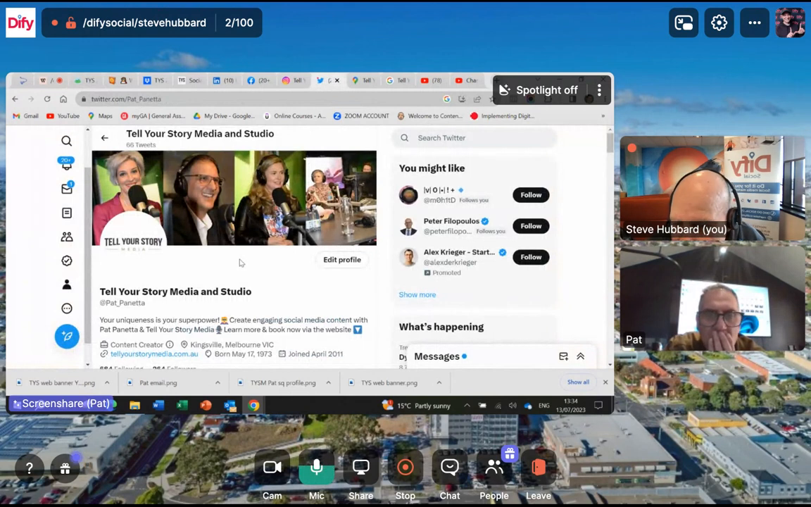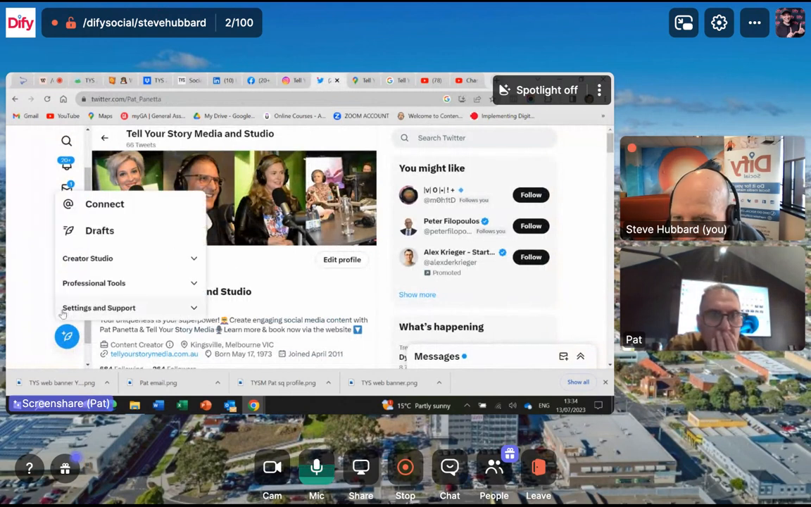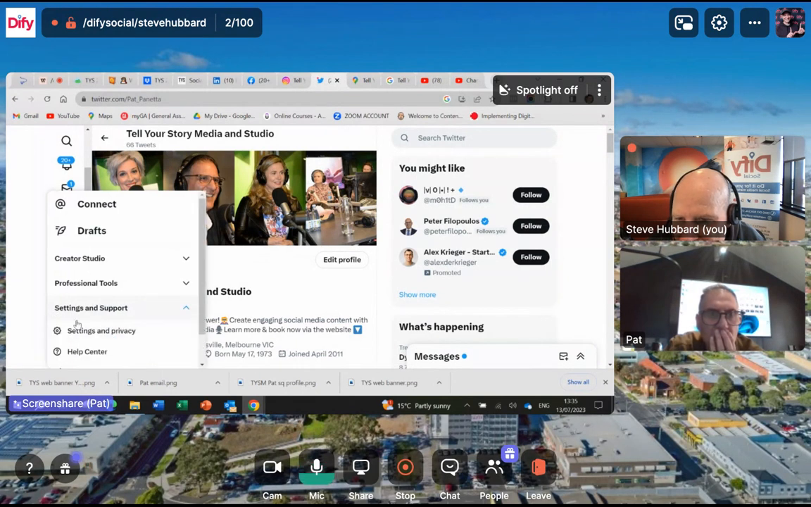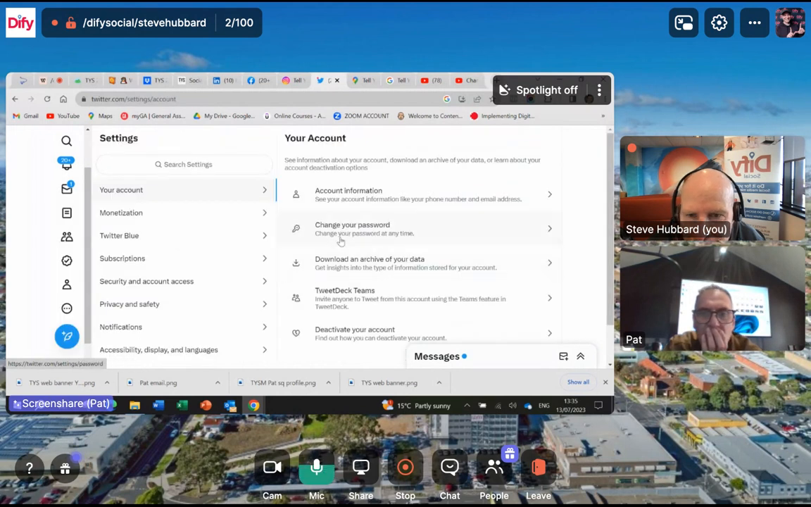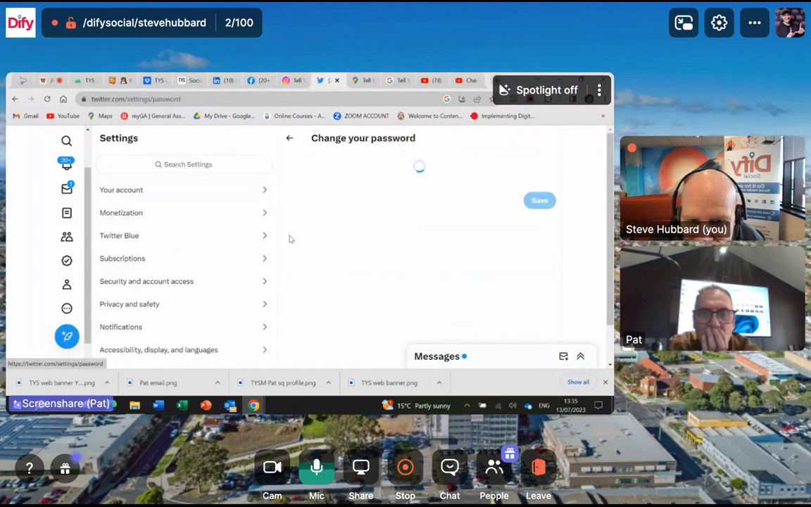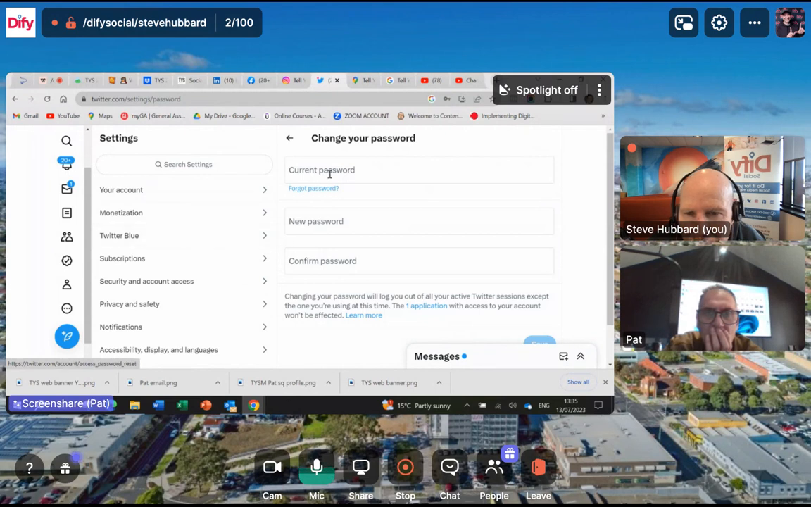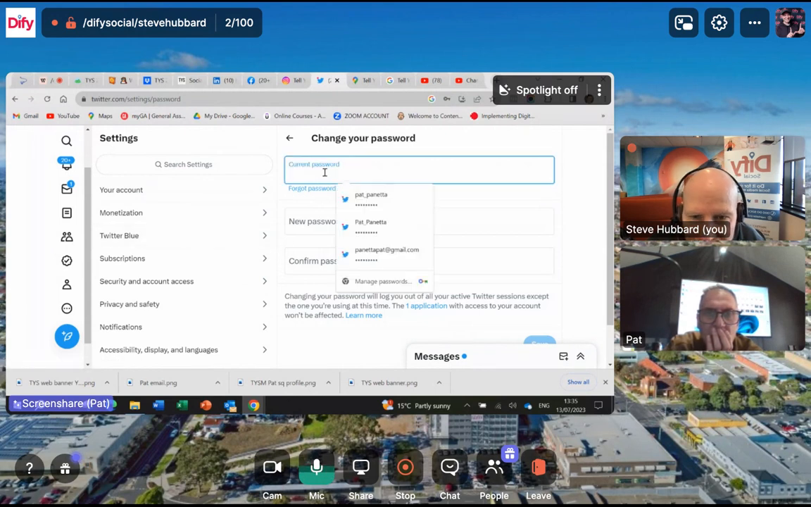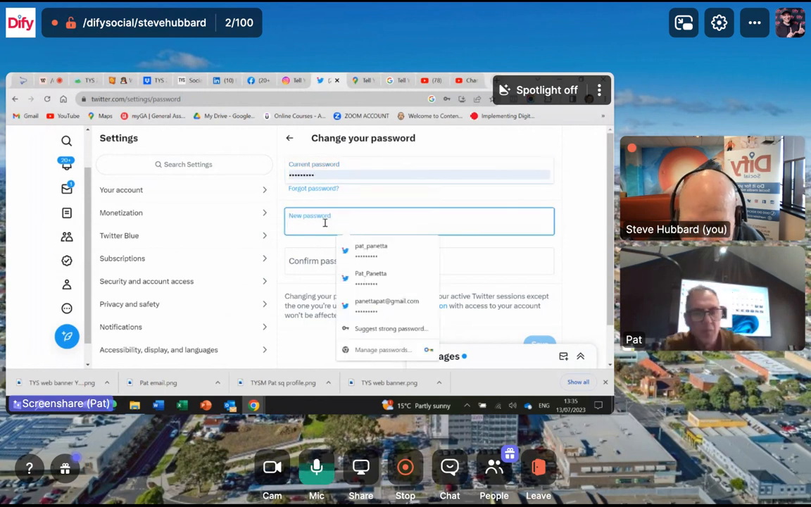And I'll get you to click on the three dots under the person this time. So on the left-hand side, click there. Go settings and support, then account information. I'll change your password actually. Let's do that first. Click in current password. Your computer should remember this, so click on Pat Permetta. And then paste the new one into these next two boxes.